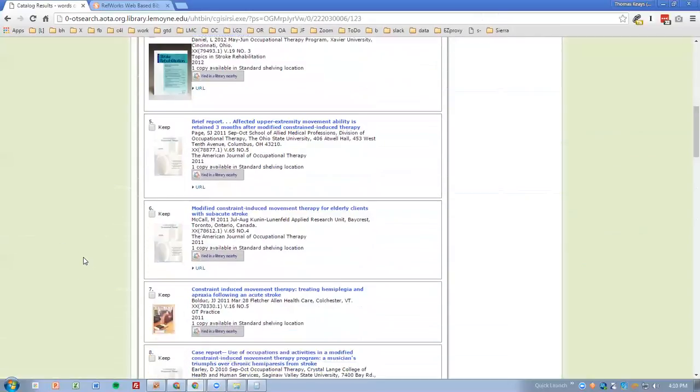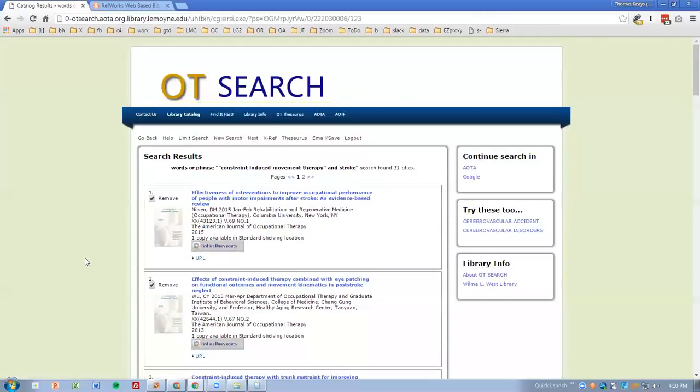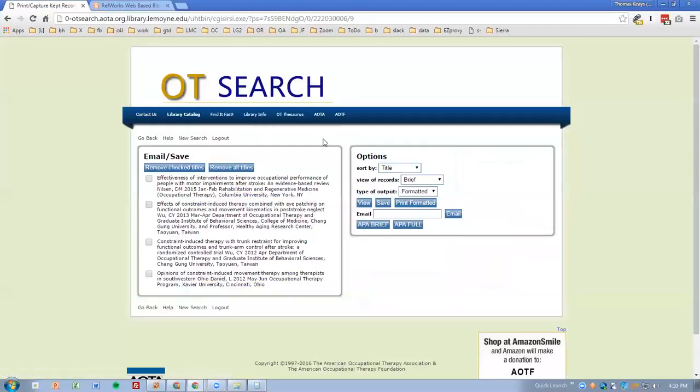Okay, so you go through your list, and after you've done marking, I want to go to Email Save. You see I marked 4 things. I want to change my view of the records to full. I want to leave the output type as formatted. The other option is flat ASCII, but that's the wrong format. And the sort doesn't really matter because RefWorks will sort it however it will.